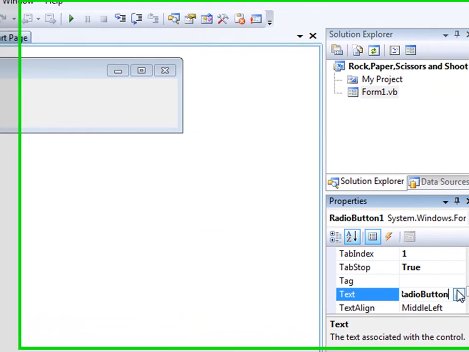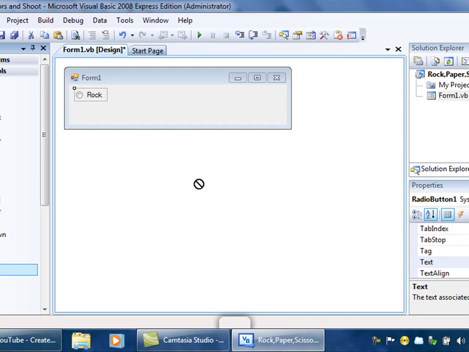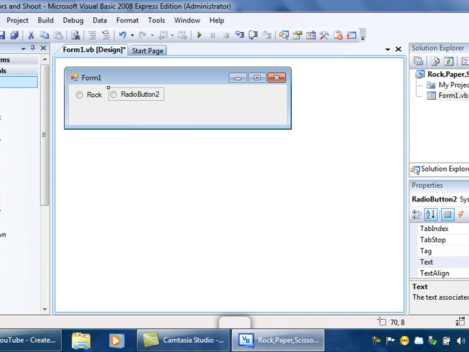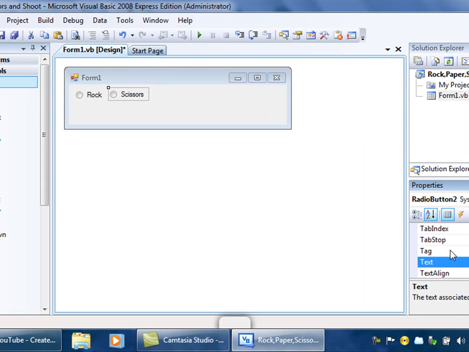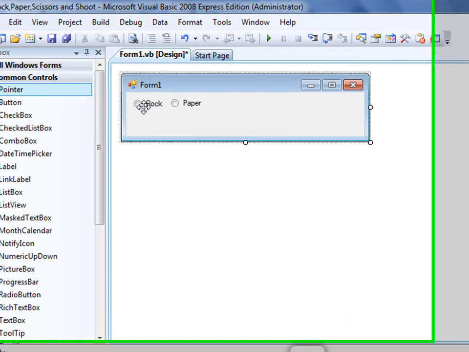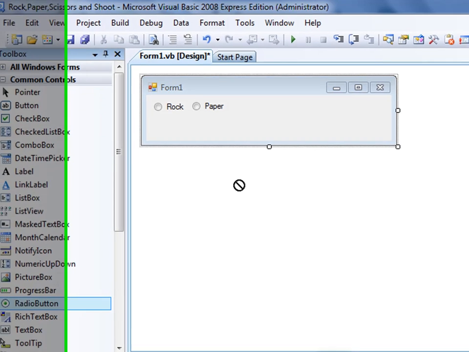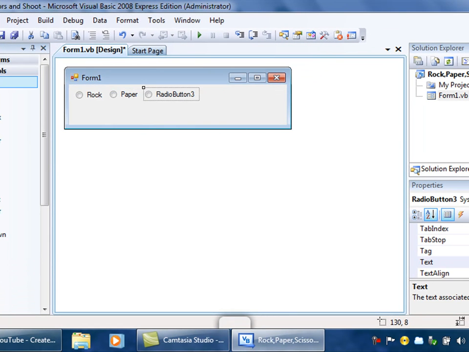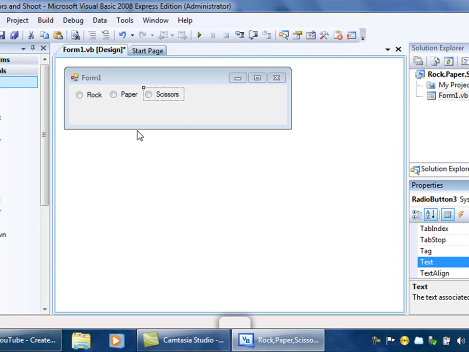Name it rock. We'll need three. Name one rock, name one paper, name one scissors. But do it like this. For the first one, rock. For the second one, paper. And then the last one, scissors. It just helps me sort it out.